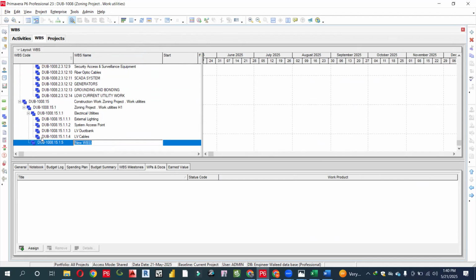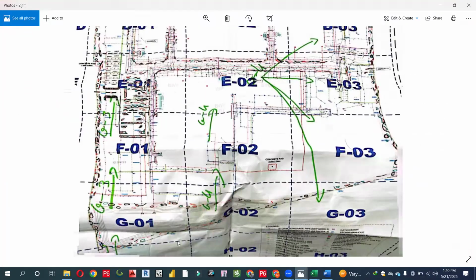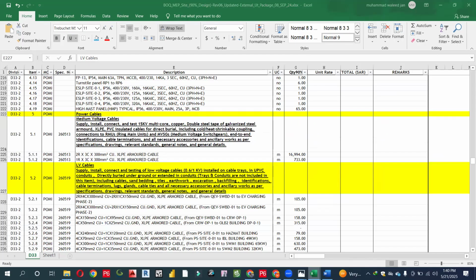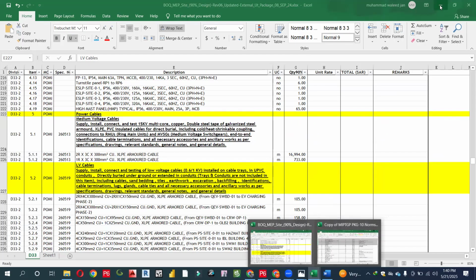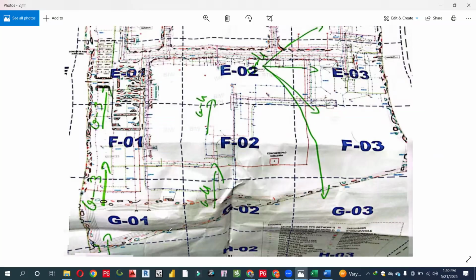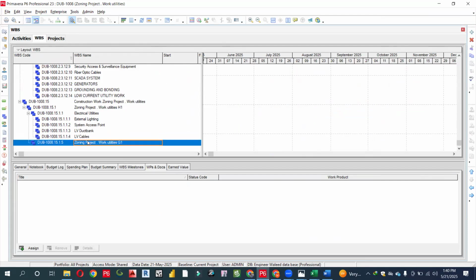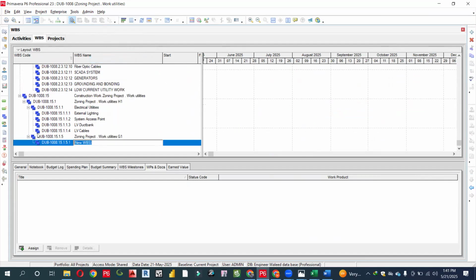zone project work utilities G1. It means that we have done this for now, like we have done the H1. Now we move one step ahead, that is G1. Then one step ahead, that is F1. Then one step ahead, E1. Similarly, we should manage this. So this is zoning work utilities G1. Now in the G1, there are mechanical utilities as well.